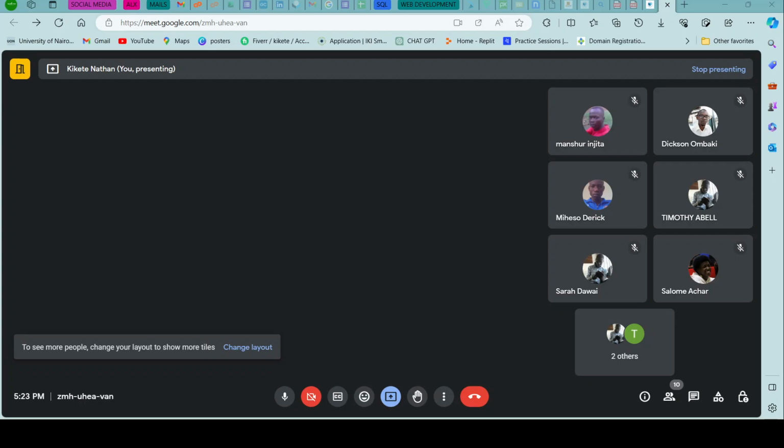Then you select the range where you want to make the average. Sorry, this one is erroneous. I've not picked the correct formula. So you come is equals to average. Then you pick the range of cells you want to get the average, and then you close the bracket. Then you click enter. It will give us the average.